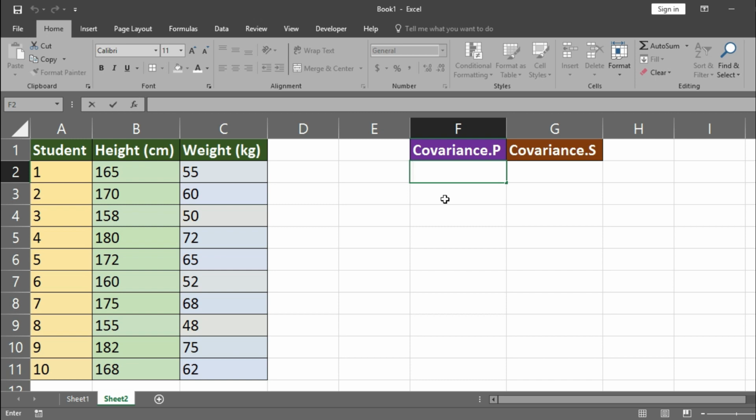Population covariance, calculated using the COVARIANCE.P function in Excel, assumes that your data represents the entire population you're interested in. On the other hand, sample covariance, calculated using the COVARIANCE.S function, assumes that your data represents a sample from a larger population. Now, let's take a look at some sample data to better understand these concepts.